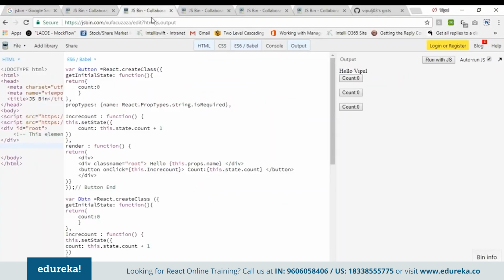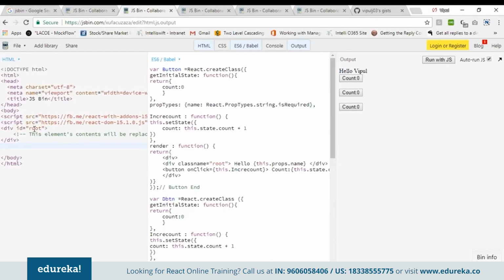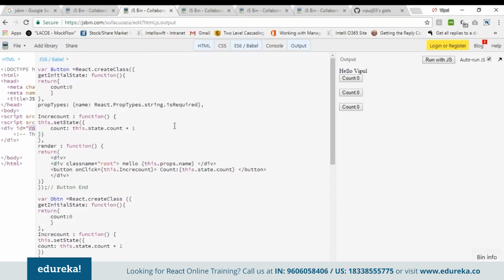Okay, so again, I am in the JS Bin. The HTML remains the same. In HTML, I am having the root element where I'll be displaying the output. Whatever we saw in the PPT, we will see in this JS Bin, what we have written. So here is the first component, the button. It is having three functions: getInitialState, separated by comma, incrCount, and then render. Render is the most important one. In render, we are creating a button with an on-click event.